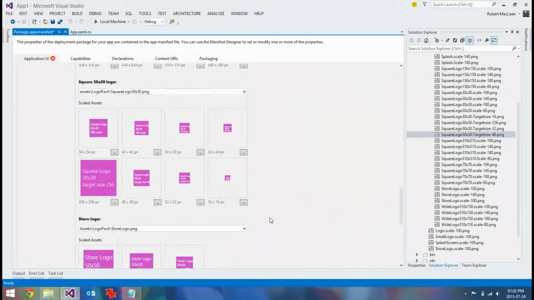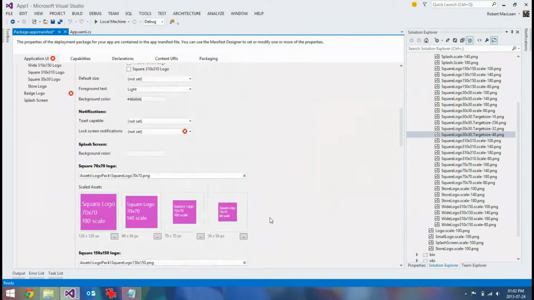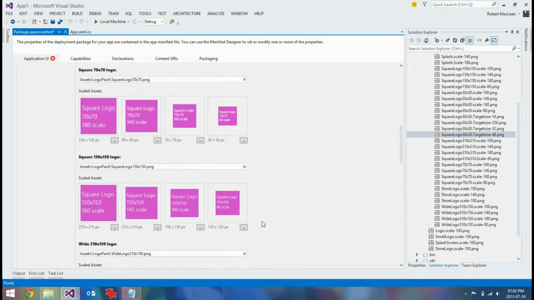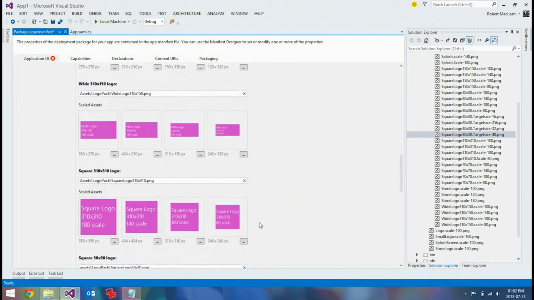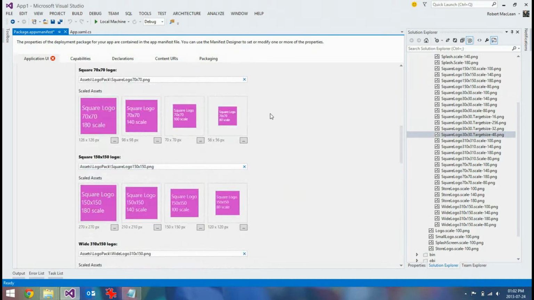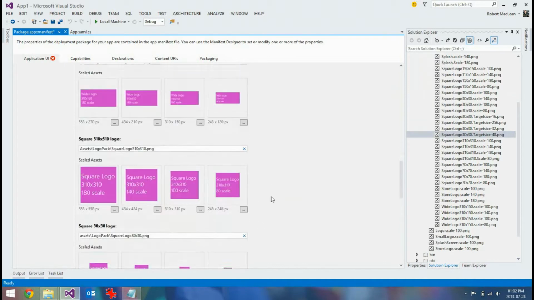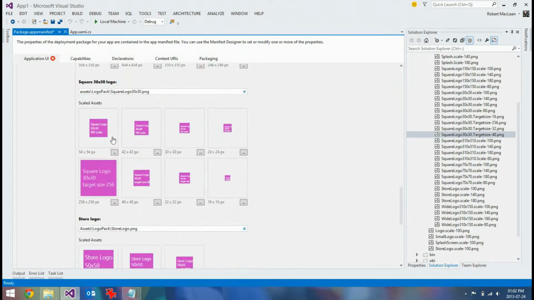Right, so now we have them all in here, and you can see it becomes very easy to see exactly what icons or logos we haven't updated and where to use them. We've got all our various logos there, all the square ones and so on, all the way down to the tiny 30 by 31. At 180 scale, that's 24 by 24 pixels, which is absolutely tiny.